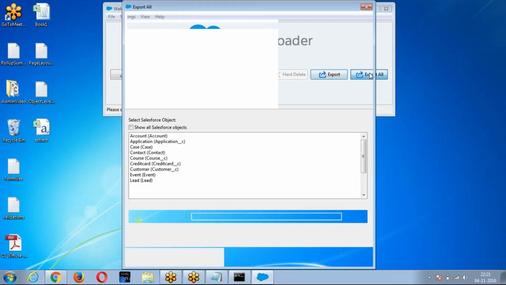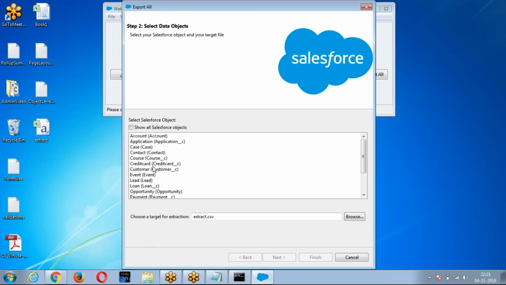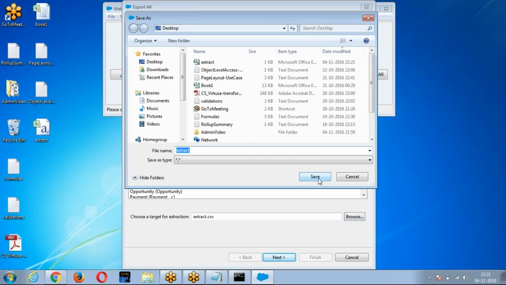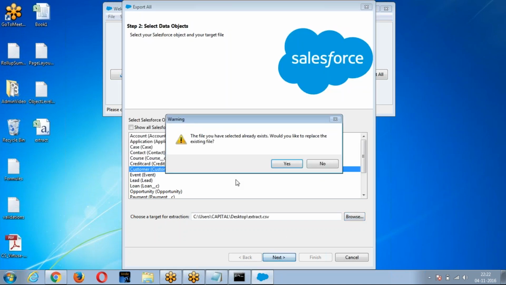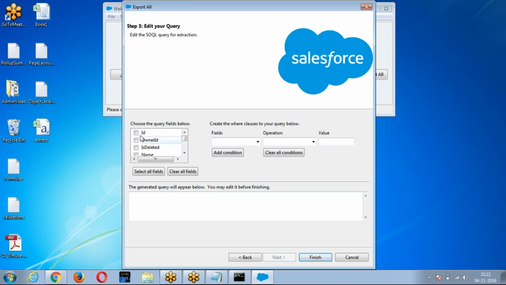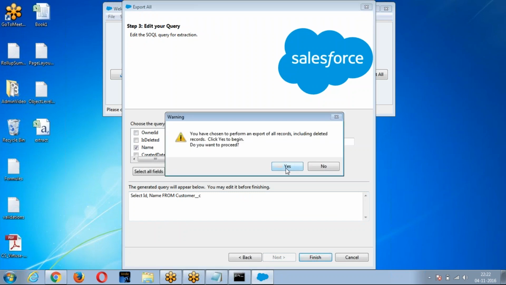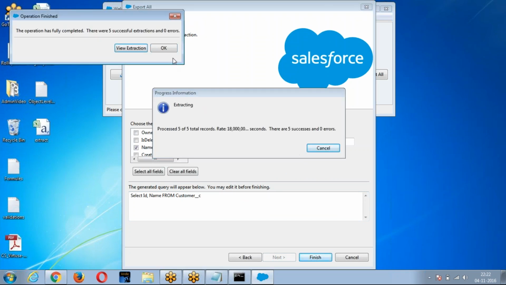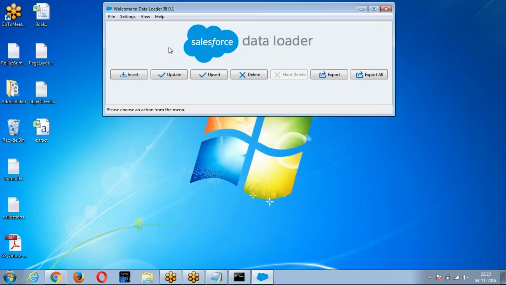Export all. When I click on export all, choose the customer, browse, next, choose ID, finish. When you exported all, how many records are exported? 5 records. Now why are we getting 5 records when you say export all?